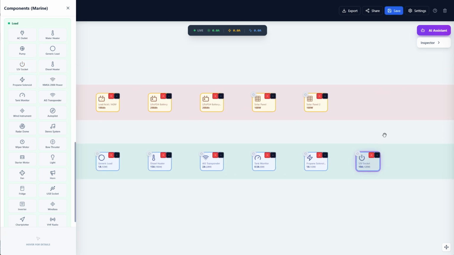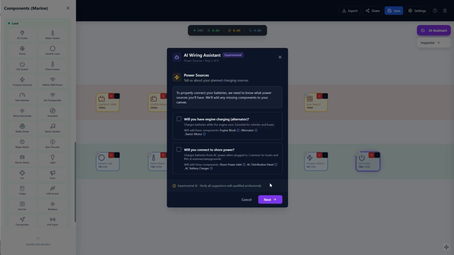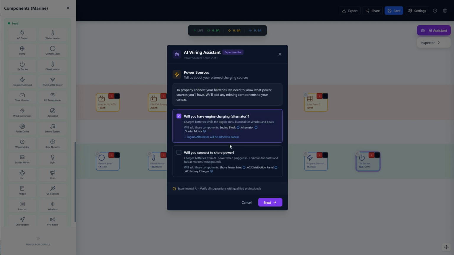Okay, so let's say I wanted to connect this, but I have no idea how to do that. Let's use the AI assistant. So let me do this fairly quickly. In the beginning, you get kind of deterministic guides giving you choices before we pass it over to the AI. So for instance, do we have an engine? Yeah, let's add an engine. Do we have shore power? No, not in this case.